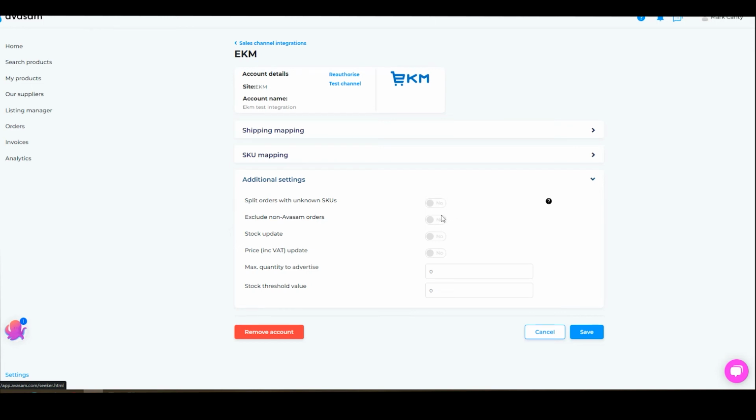If you're going to be using our listing tool, the listing tool automatically maps things so that as soon as it's on there, it's ordered and it's updated. We would obviously recommend that, and we have a separate video on the listing tool. But where you are doing a mix of Avasam and non-Avasam products, these are the options available to help you to automatically handle it rather than having to do so manually.